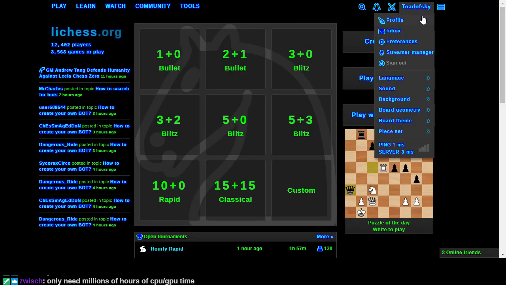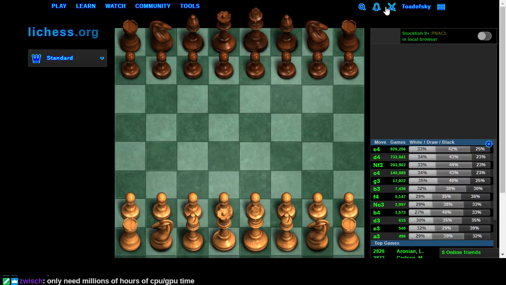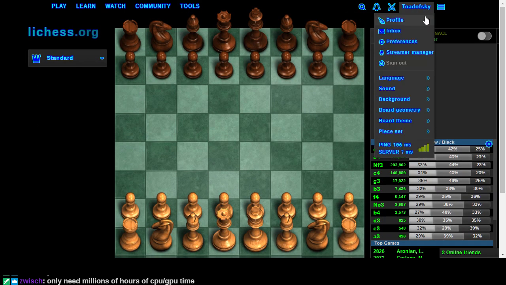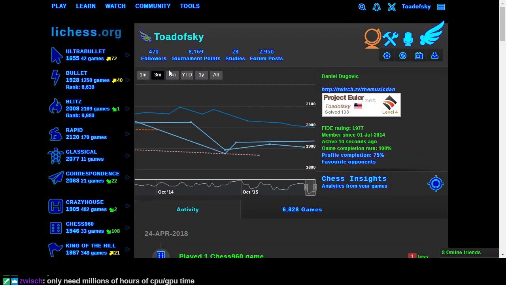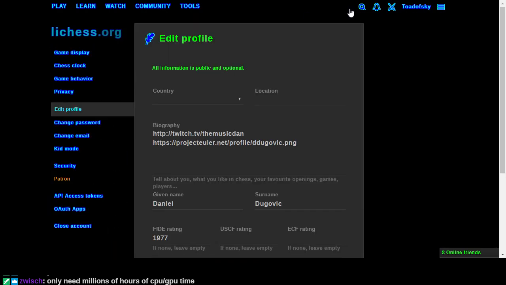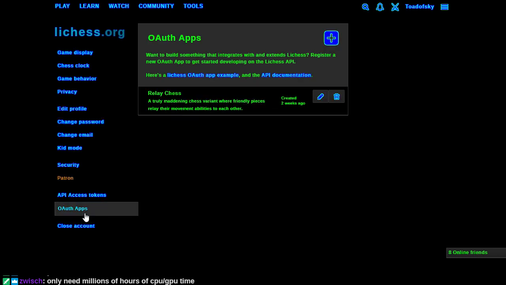Goodness. Where do I even go to do this? I forget. Tools? No. This is a cool feature, but I don't remember where you go. So you have to go to profile. Oh, and then OAuth apps. Right. And here's your open authorization apps, and there's some documentation and examples. Basically, you can use Lichess to log in and authorize.